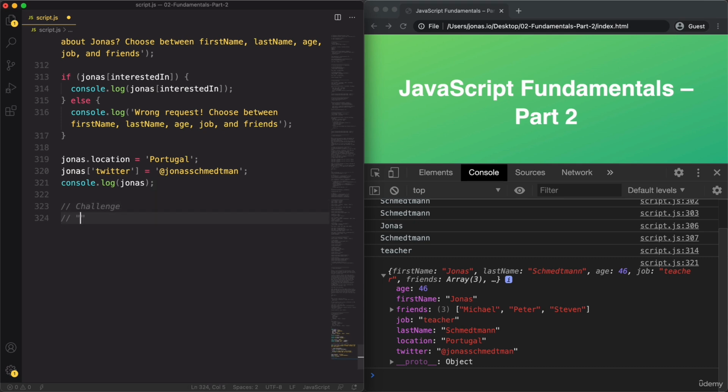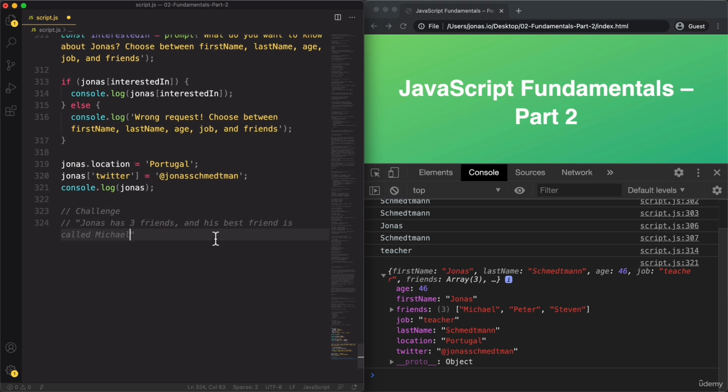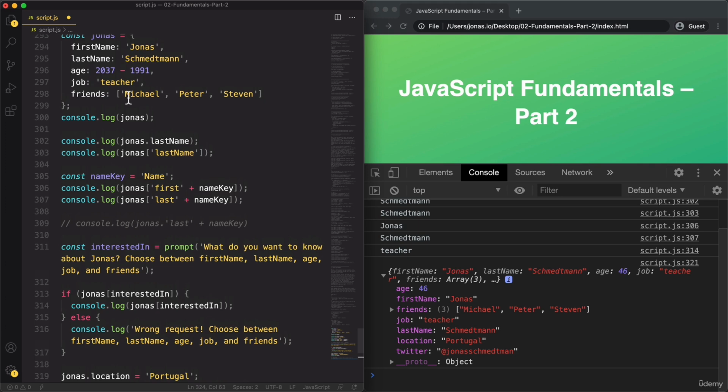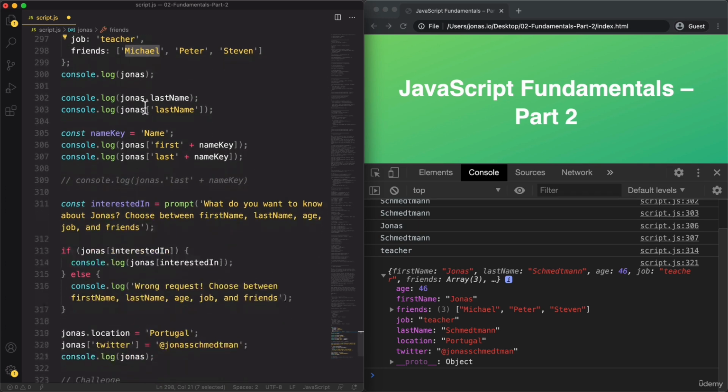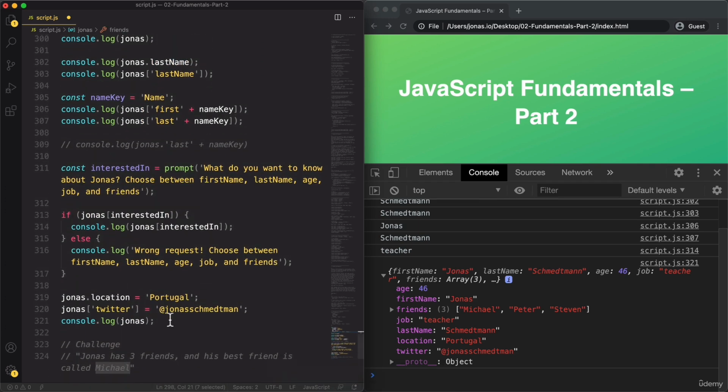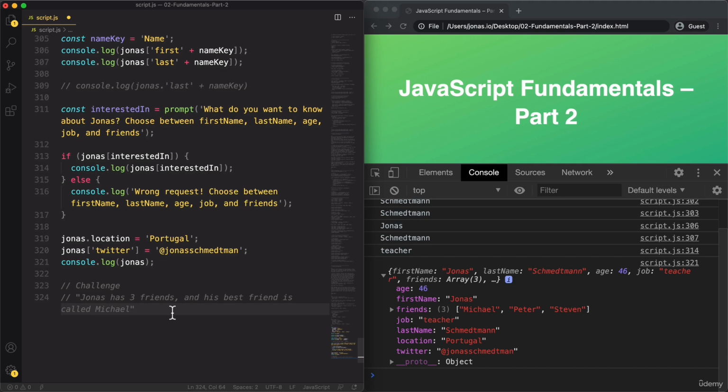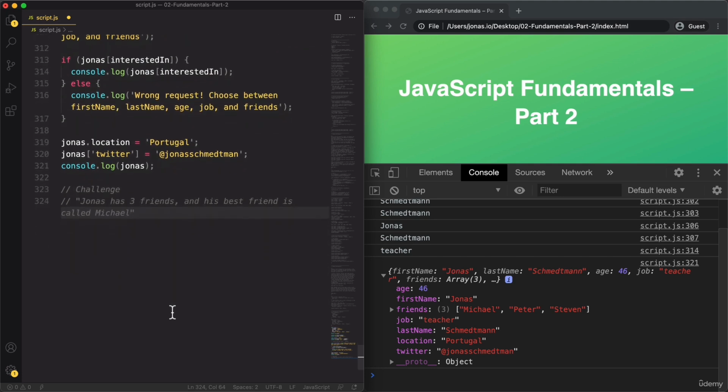And so I want you to write, Jonas has 3 friends and his best friend is called Michael. So here we suppose that the first friend in the friends array is the best friend. And for the record, I do have more than 3 friends, but of course here we need to keep it all very simple.